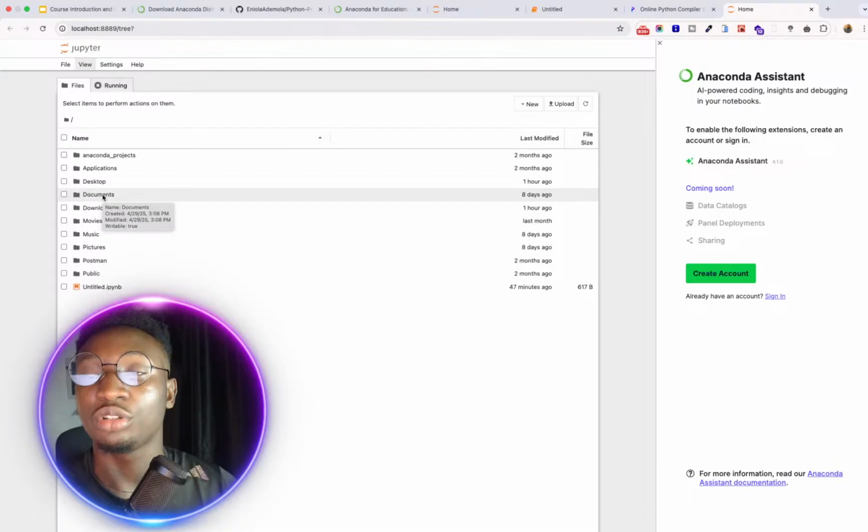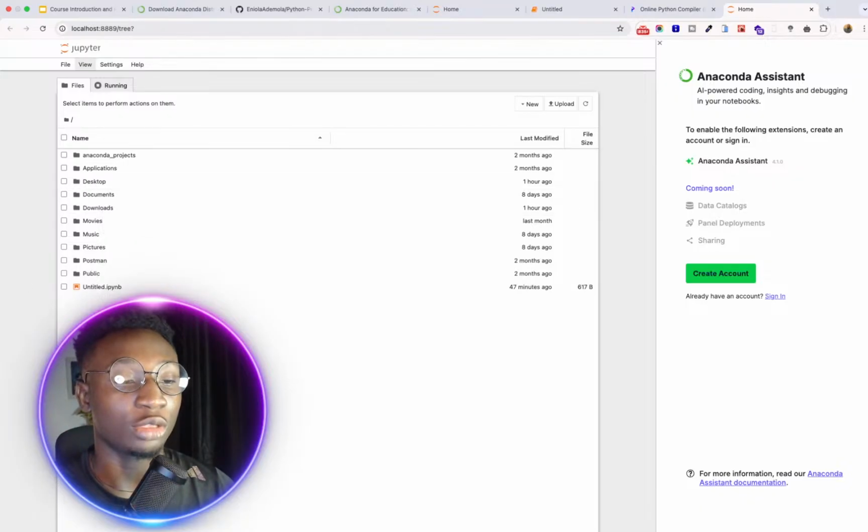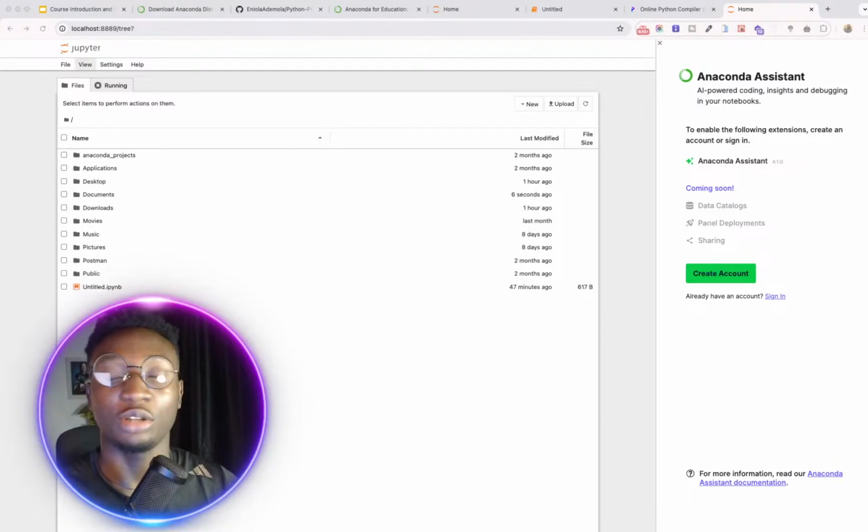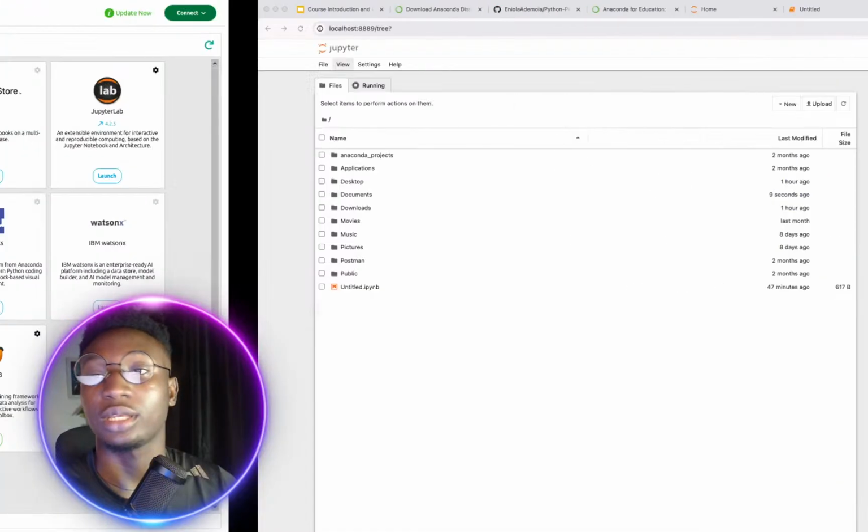One cool thing that you can do is go to your documents. Let me create a new folder in my documents for my terminal, for my Finder. I'll go to documents, create a new folder, and name it Python tutorial course. You can also do the same thing. I just went to my Finder on my Mac and created a new folder. Let me show you guys here.